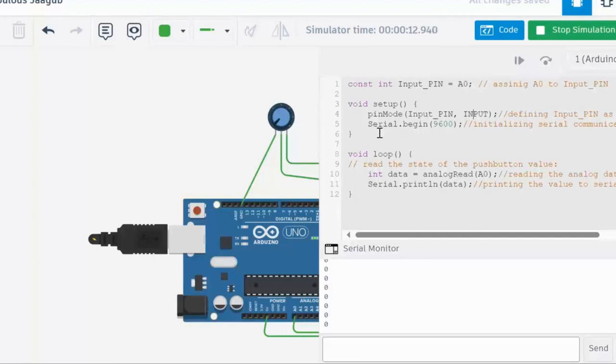After that I am beginning the serial monitor. Serial dot begin means start the communication with our system, and this is the baud rate. In the introduction to Arduino programming video I explained in detail what baud rate is. After that I am reading the analog data at A0 using analogRead, and then I am simply printing it to the serial monitor. I hope you understood how to read the analog data.